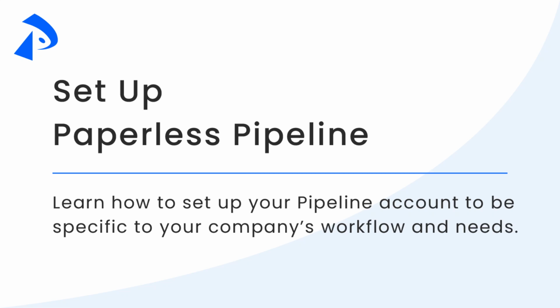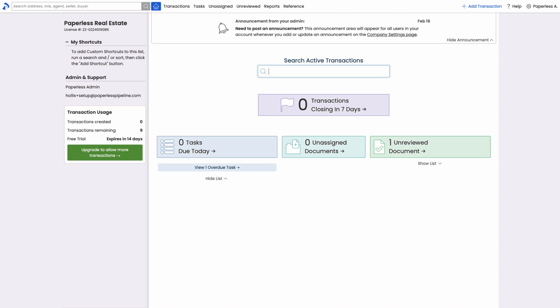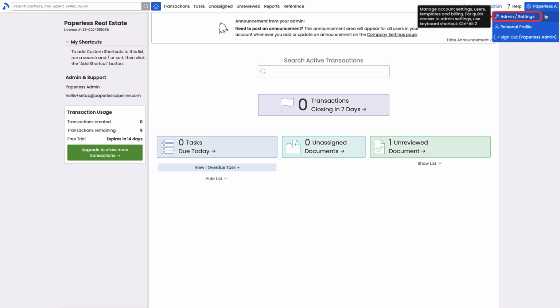Setting up your paperless pipeline account to be specific to your company's workflow and needs is the best way to ensure a pipeline will be successful for you and your team. All customization and setup takes place under Admin Settings. Click your name in the upper right, then click Admin Settings.